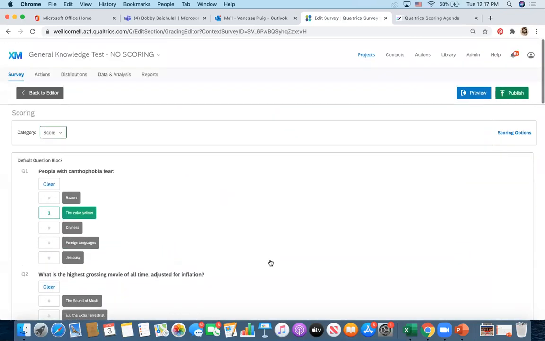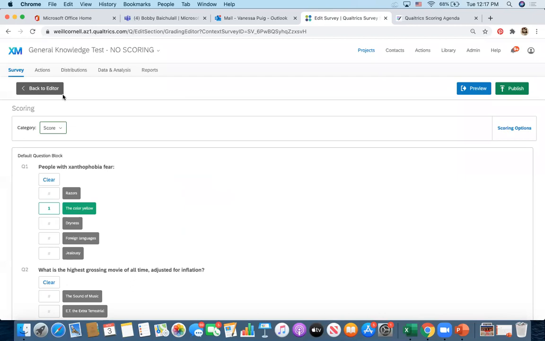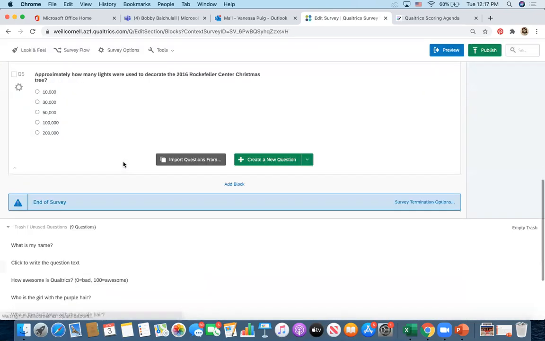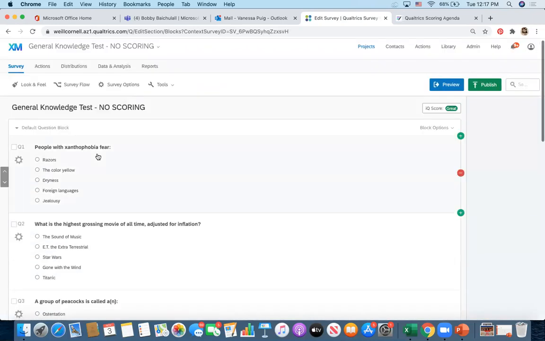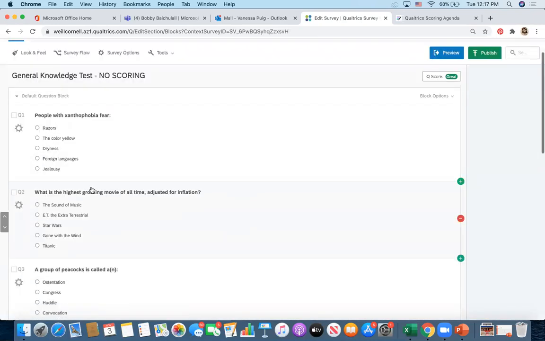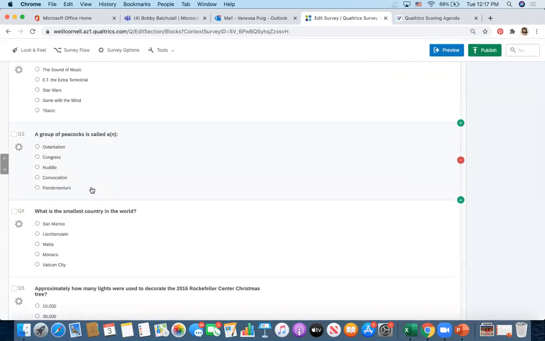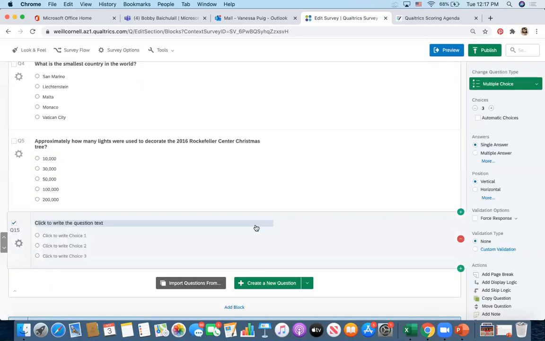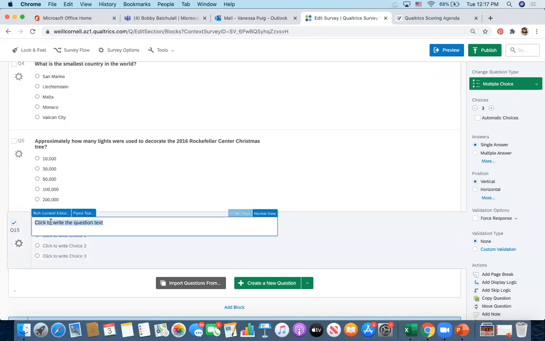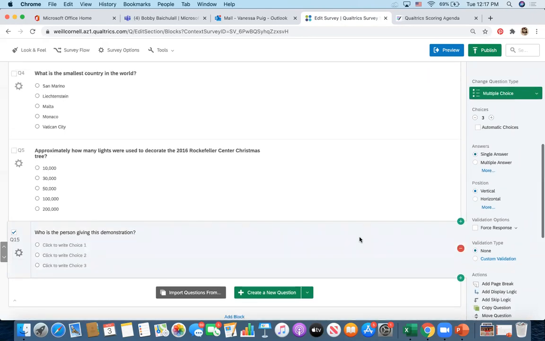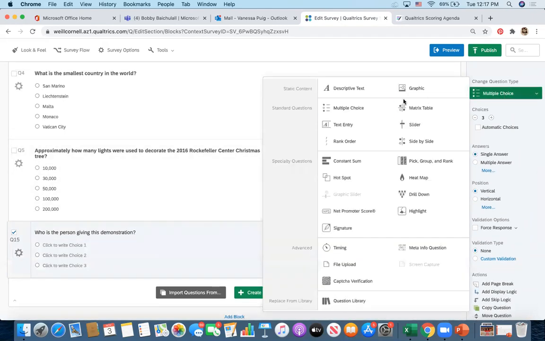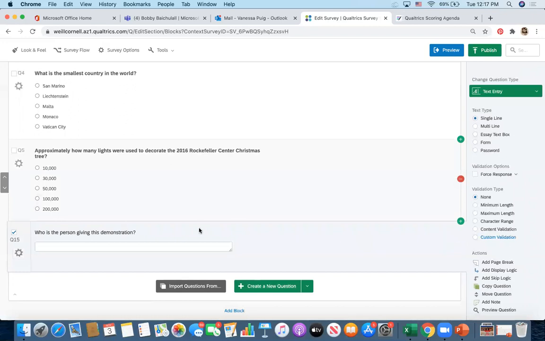So this is how it works with multiple choice. When you want to go back to your survey, you go to back to editor on the top left, and you can add more questions to your survey if you want. So that's how it works with multiple choice. Let me show you how it works with actual text entries. I'm going to create a new question, and my question is going to be, who is the person giving this demonstration? That would be me. This is a multiple choice question, so I'm going to change it over on the right-hand side to a text entry, okay?